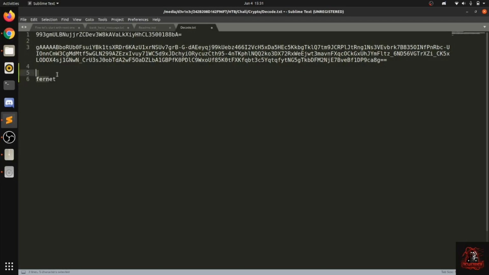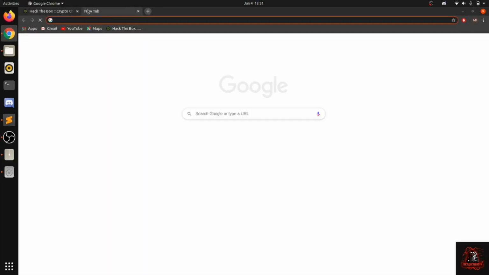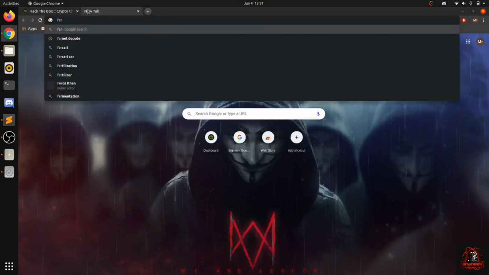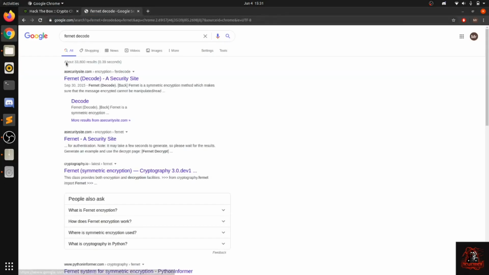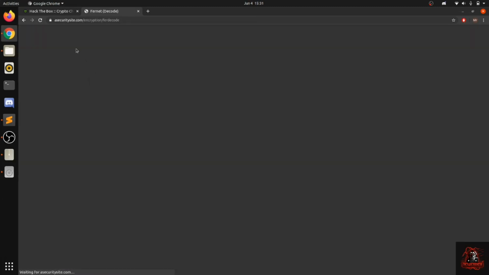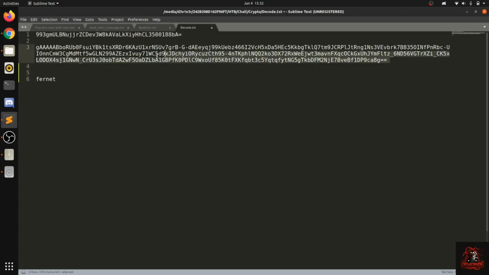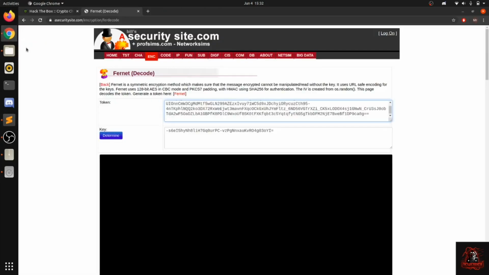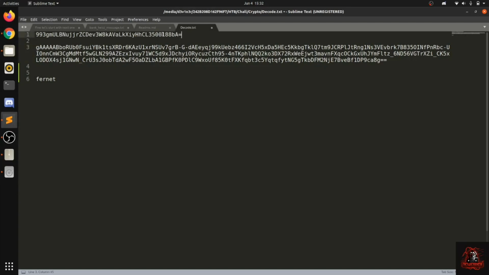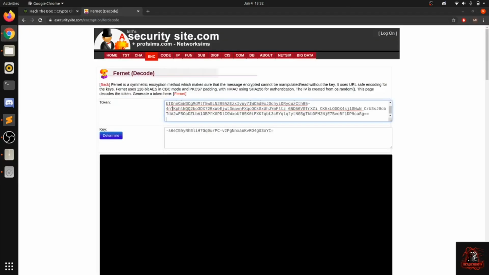Okay, so for that I'll be using an online decoder. You can write a script for it, but to save time I'll just use a Fernet decoder. Fine, so this is a decoder that we can use for Fernet. Here we need to paste the token that we've got from here, and this is the token. I'll copy and paste it here, and I'll copy the key and paste that in the key section.